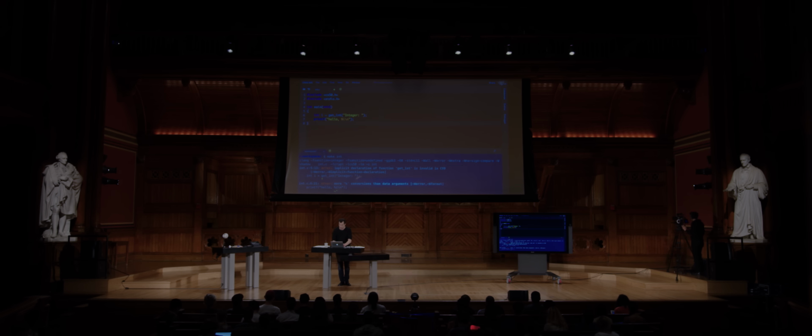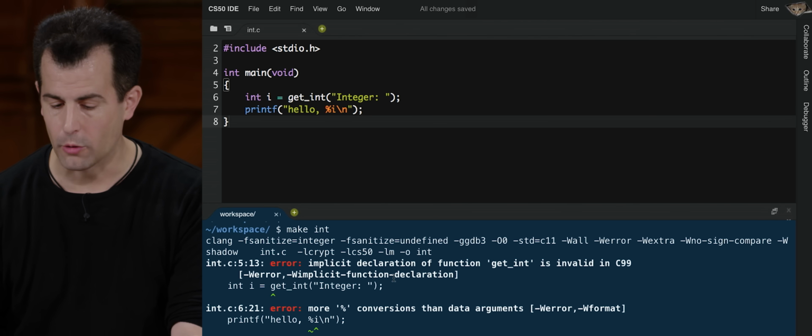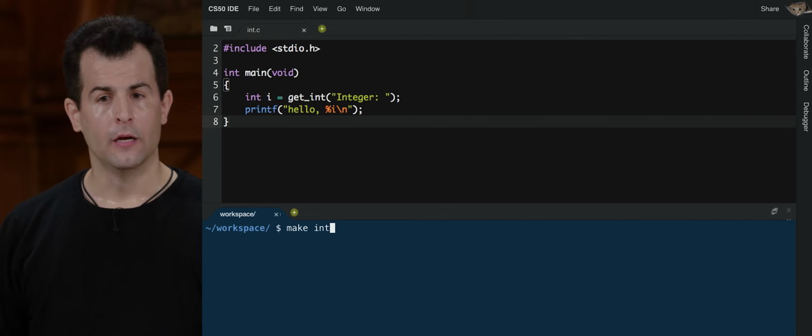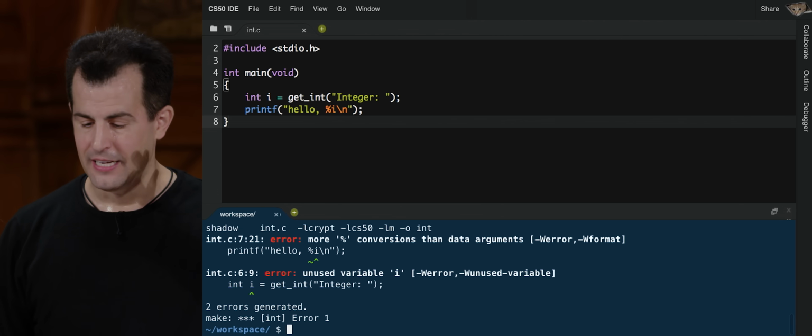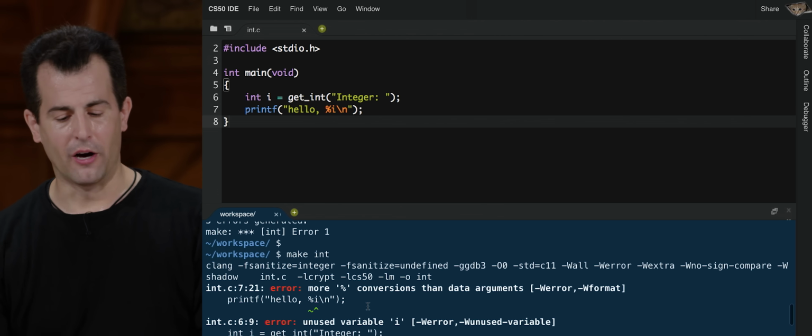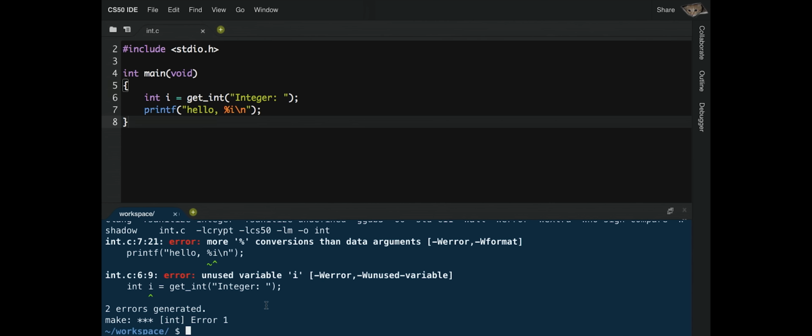So let me go ahead and save the file, go back down to my terminal window here, and now rerun make int. Crossing my fingers, enter. Damn it. What actually happened here? It's my second bug, but it's progress. Now I'm down to 2 red errors. And this time it says error, more % conversions than data arguments. A little, I can kind of wrap my mind around that.